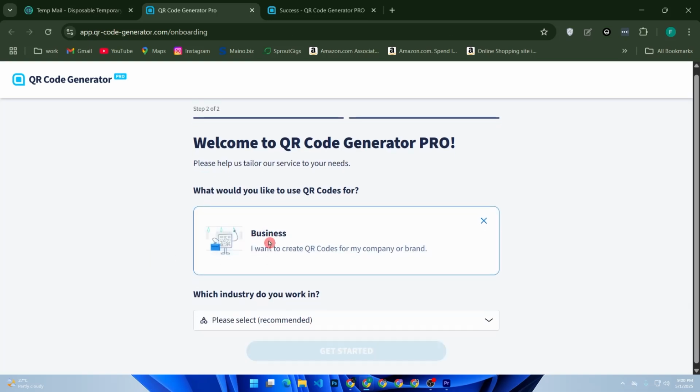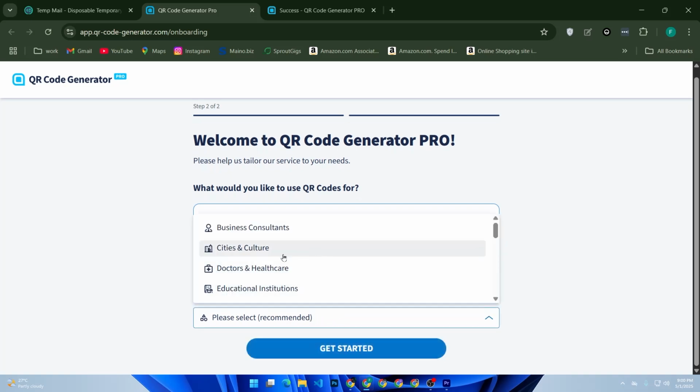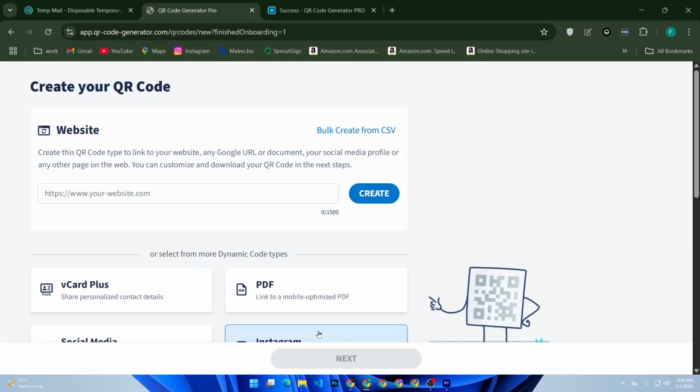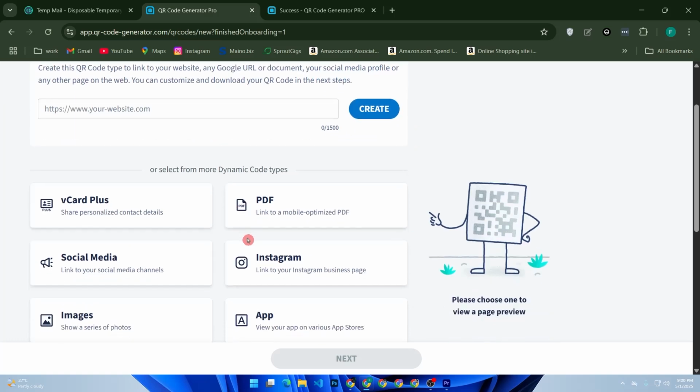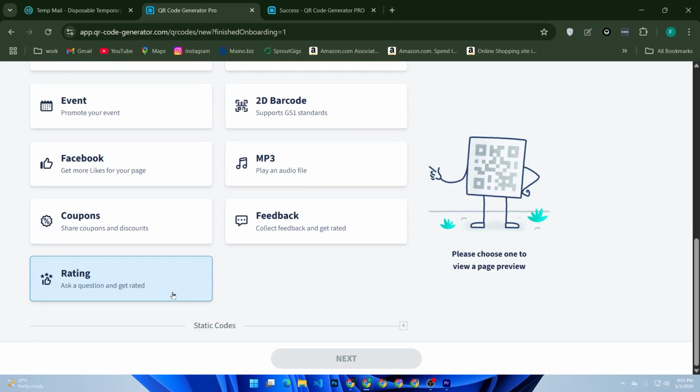Then choose business. Then choose industries like that. Then click get started. Follow the on-screen instructions and choose what type of QR code you want, like coupons.